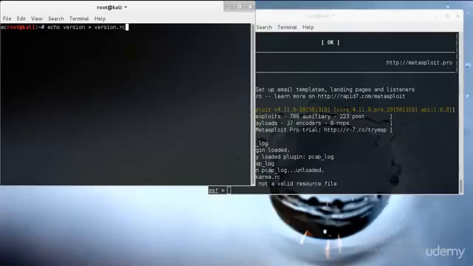As of now I don't have the rc module loaded, but you can just go ahead and type that, or you can also type msfconsole -r version.rc. So through this you can go ahead and see the version of the msfconsole that you are using. After that we have the route command.